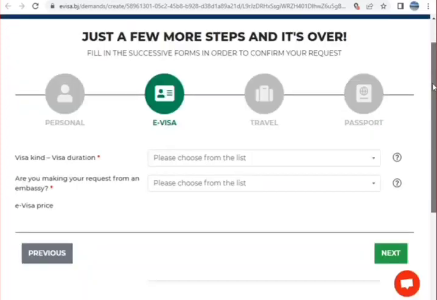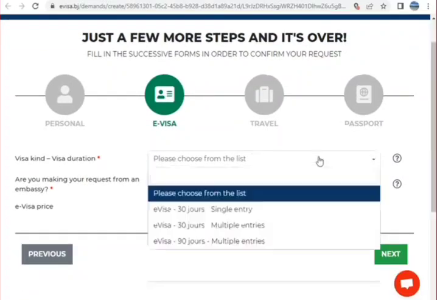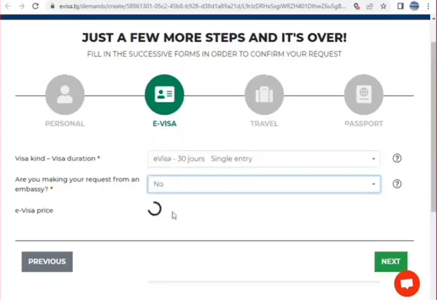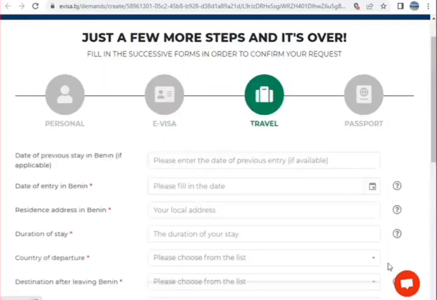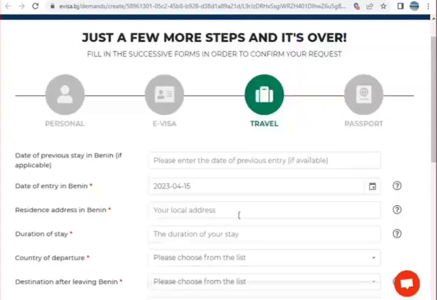Okay, visa kind, visa duration. So I select this one. If you're making this from an embassy, I select no, because that's how they calculate the fee. 50 euros, fine. Travel: have you previously stayed there? No. Date of entry. You remember, between 7 to 90 days. So you are going on 15 April, for example. I select local address.